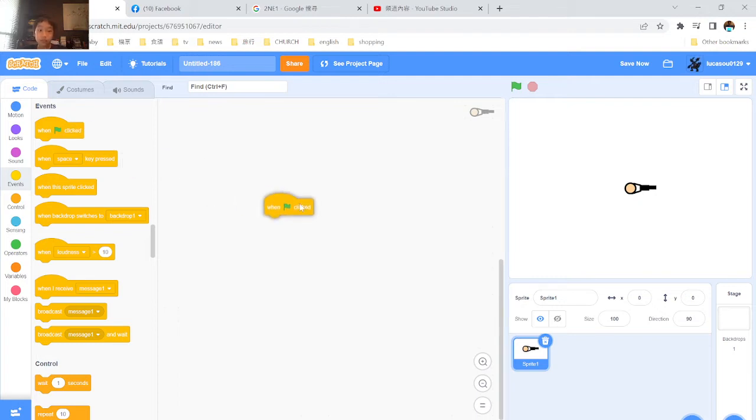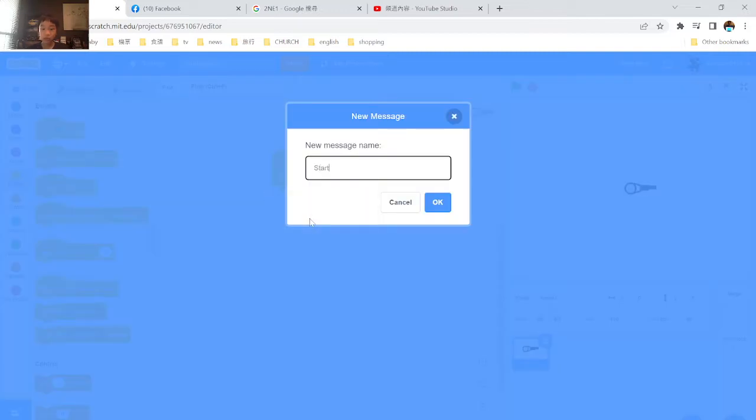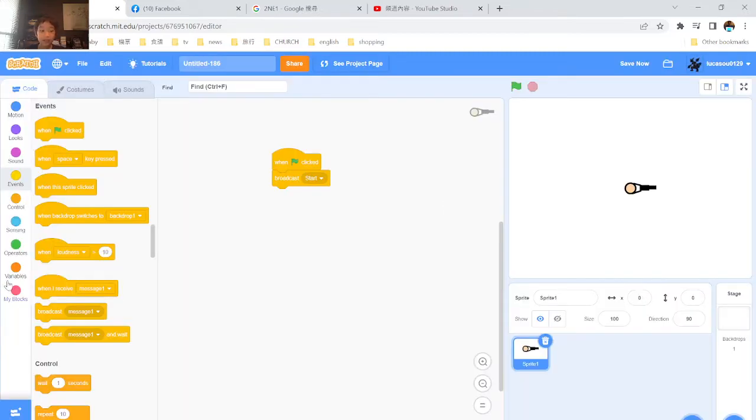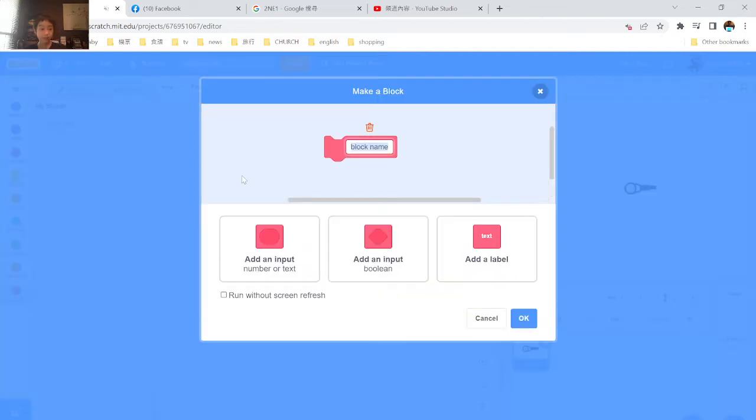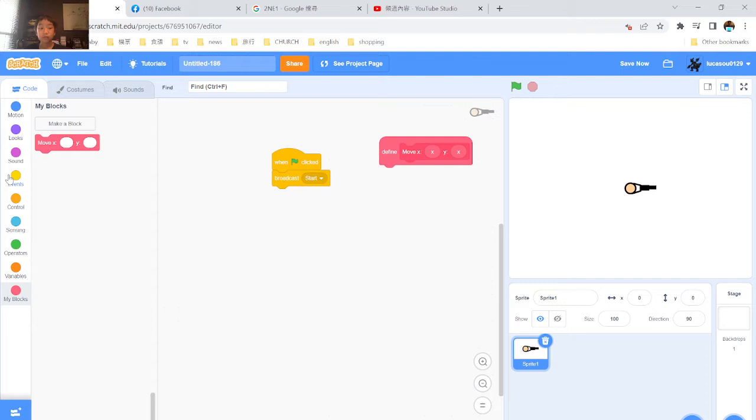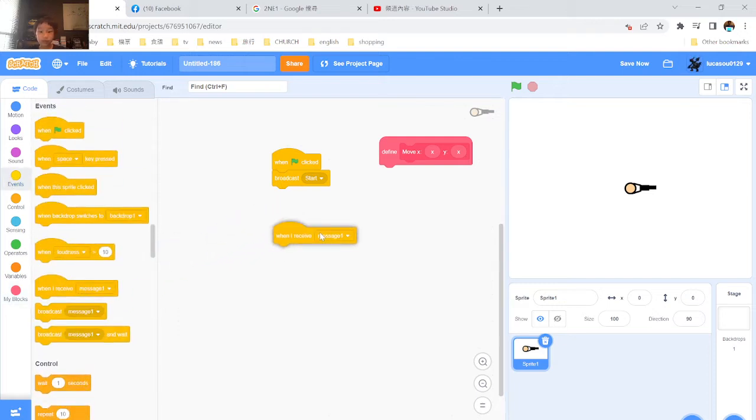So let's start by using when green flag clicked, and we need to broadcast a message named start. After we've done that, let's go ahead and create a new block. Let's call it move X, and then add an input of X, add a label named Y, and add an input of Y. Now just click OK. Make sure you tick run without screen refresh, or else it won't show the player movement. Okay, there. Now it's code of when I receive message start.